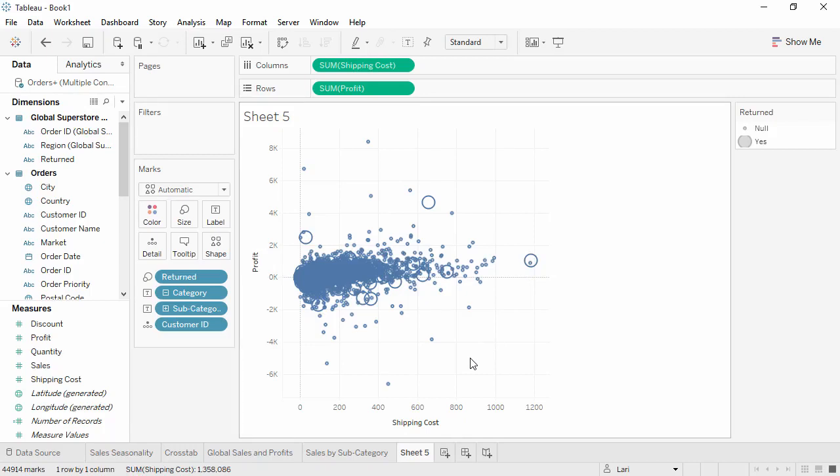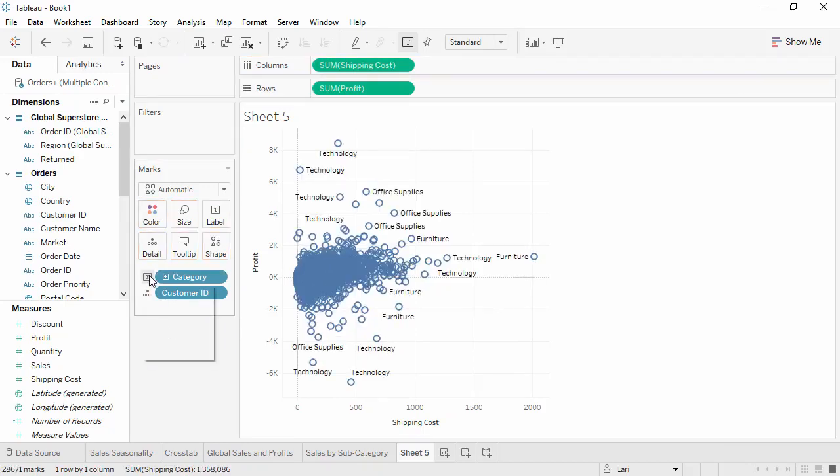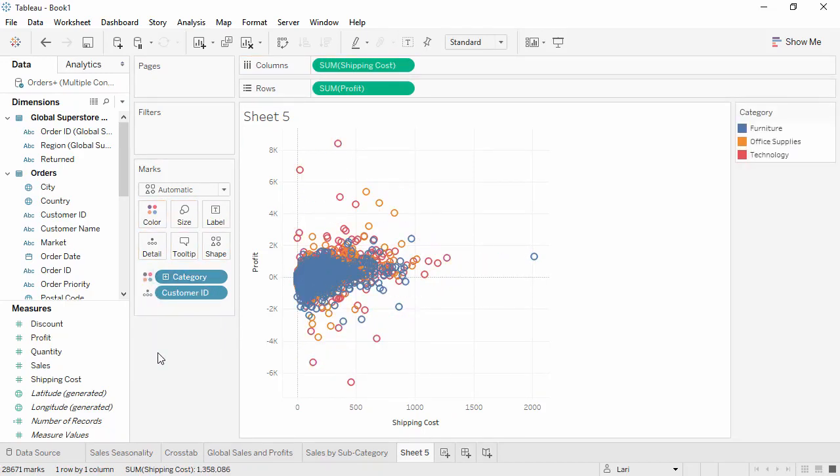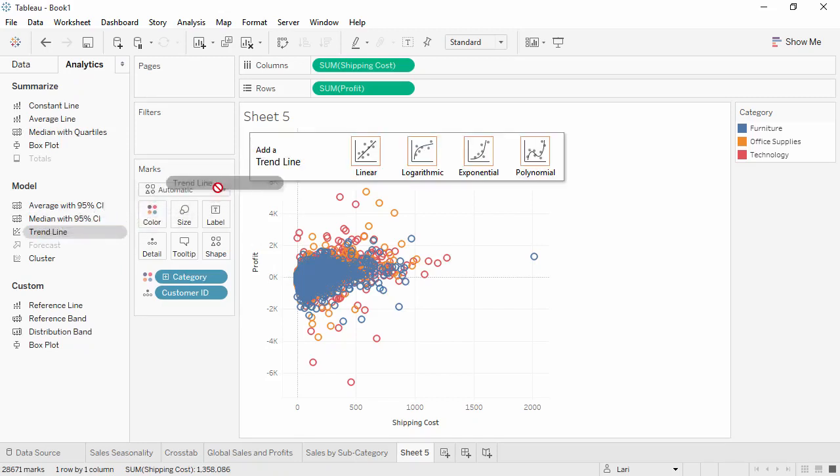Is there a relationship between our shipping cost and profit, as I think there might be? We can take off our labels and size to stay focused. Let's add a trend line. We can do this easily from the Analytics pane. Selecting Trend Line and bringing it to the view.